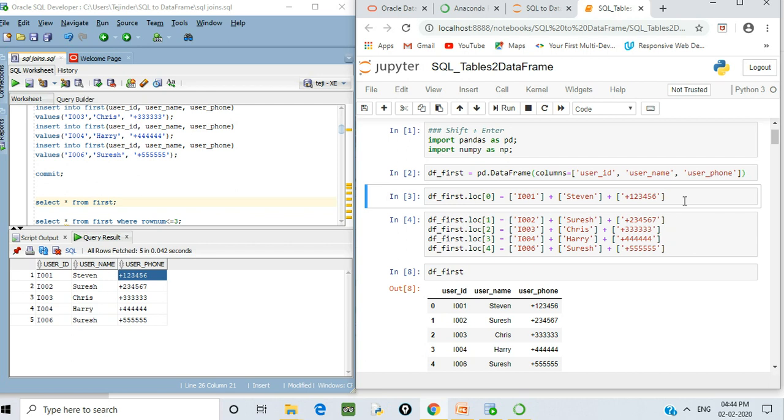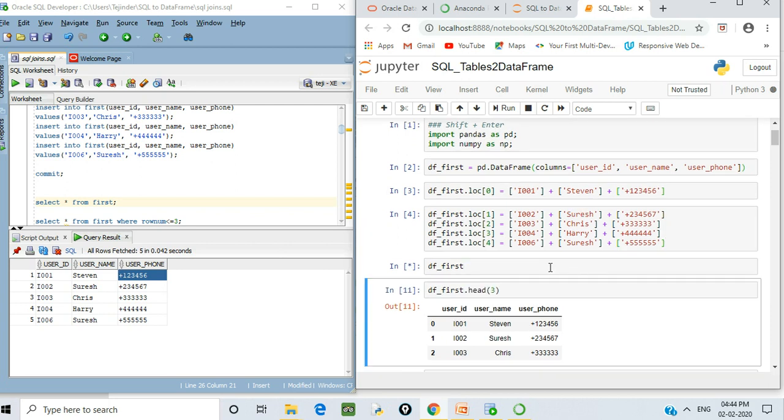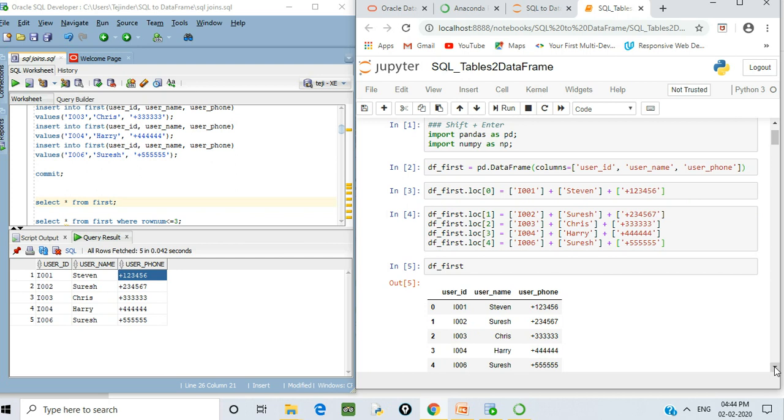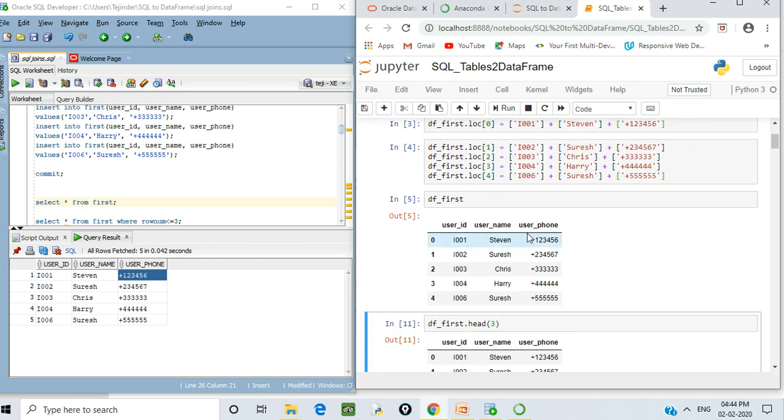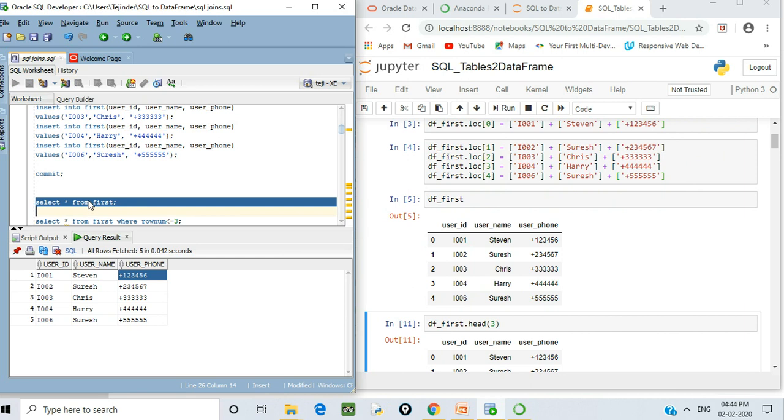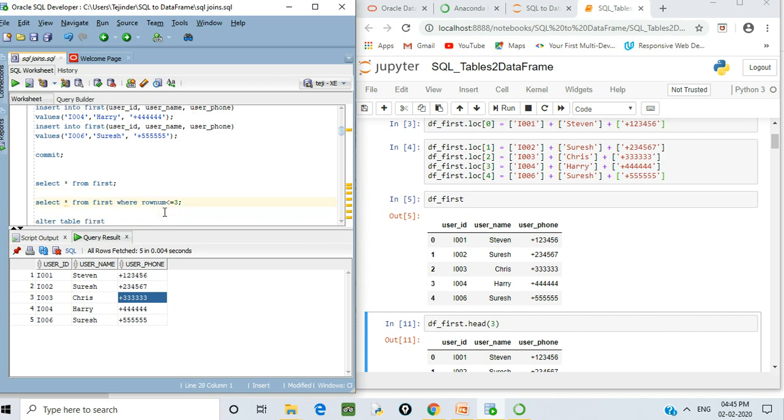So executed. Now inserting the record into the data frame, we can insert giving the specific location, that is it starts with the location 0. So this has been inserted. Now I am inserting some more records here. So let's see how many. So these are the records in this data frame, and this is the Oracle table, and here are the records in that table.